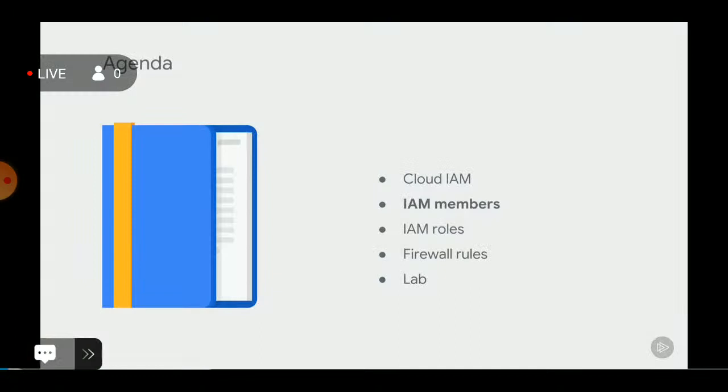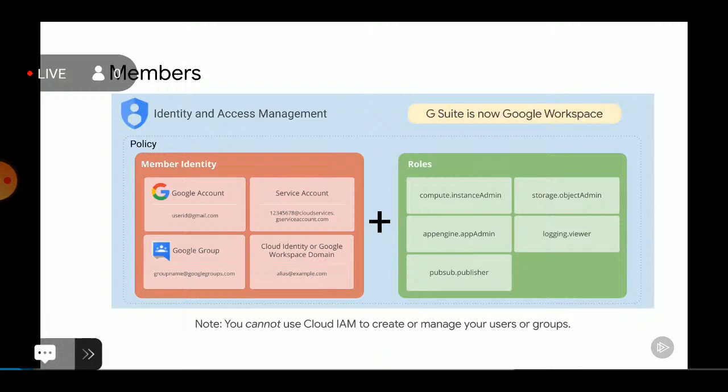Let's talk about members, which define the who part of who can do what on which resource. There are 5 different types of members: Google accounts, service accounts, Google groups, G Suite domains, or cloud identity domains. A Google account represents a developer, an administrator, or any other person who interacts with GCP. Any email address that is associated with a Google account can be an identity, including gmail.com or other domains. New users can sign up for a Google account by going to the Google account sign-up page without receiving mail through Gmail.